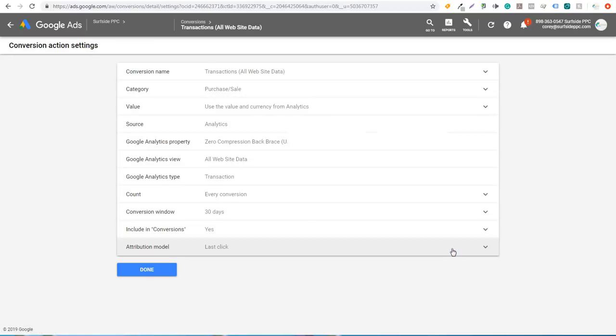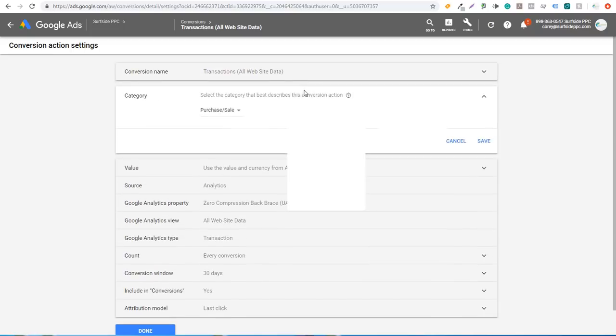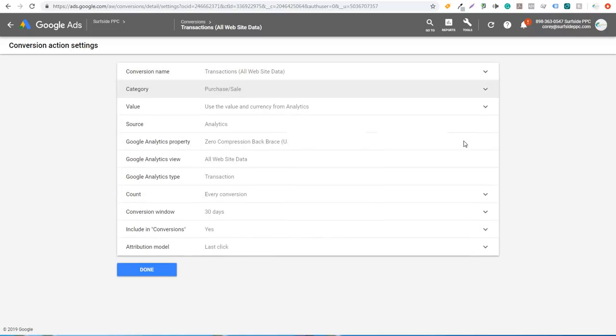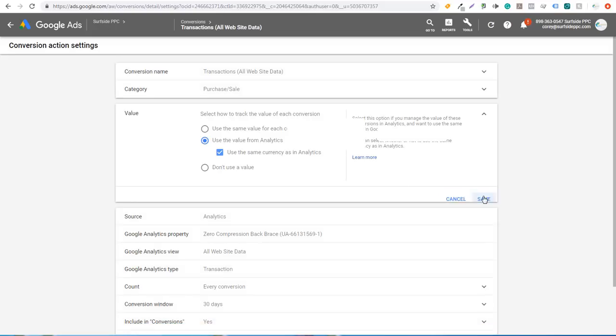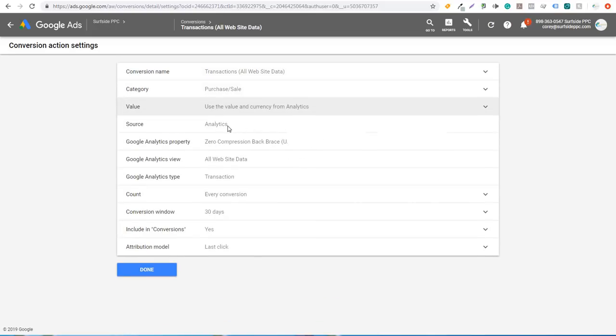So we can click on edit settings, and what we can say is conversion name transaction, category is going to be purchase sale. So we click on save. Value, it's going to use the value and currency from analytics and use the same currency as in analytics. So we'll click on save. Source is going to be analytics. So since we have our accounts linked, everything else looks good. All website data, transaction, we're going to count every single conversion. Our conversion window will be 30 days. We want to include it in conversions.